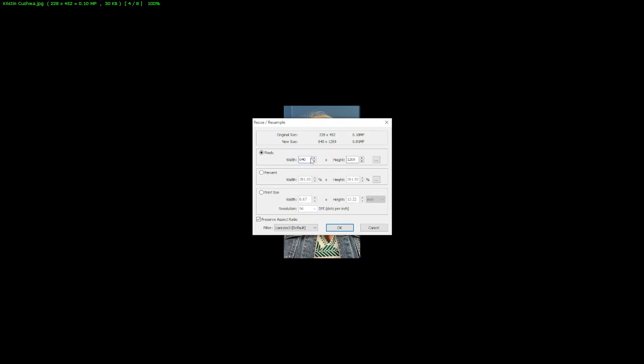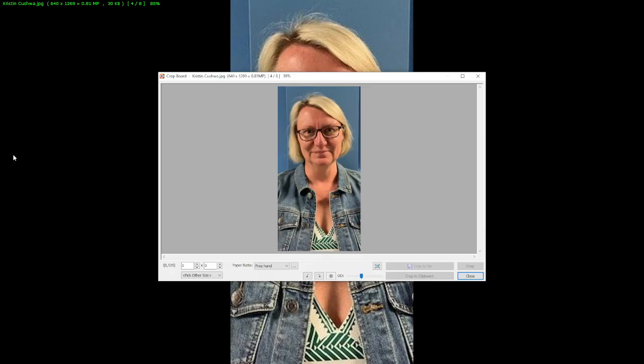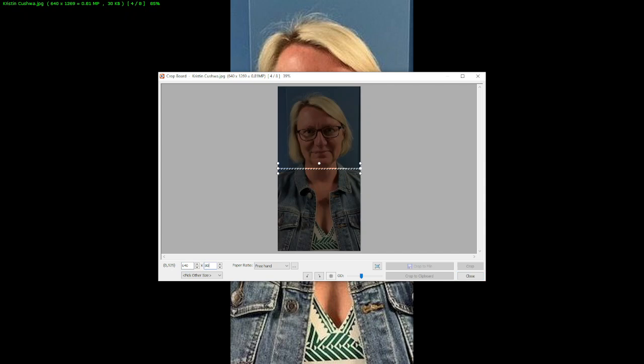That's way too high, but that's okay. 640, click OK. Now, it looks a little grainy now because it's so big, but once it goes back small on the website, it'll be fine. So now I'm going to go back over here, and I'm going to choose Crop Board. And down here in the dimensions, I'm going to put in 640 by 800. And that gave me a perfect 640 by 800 box.